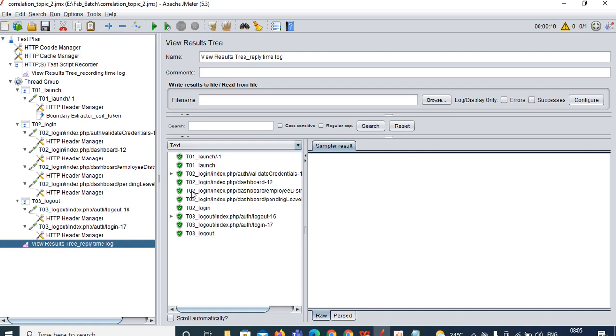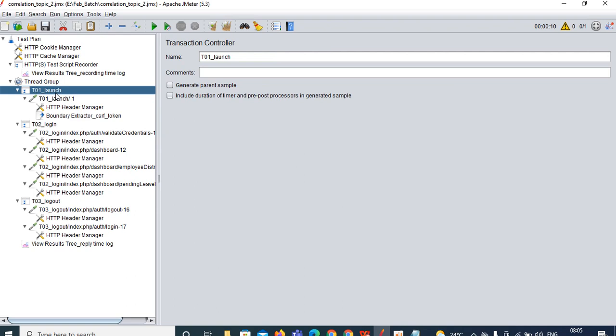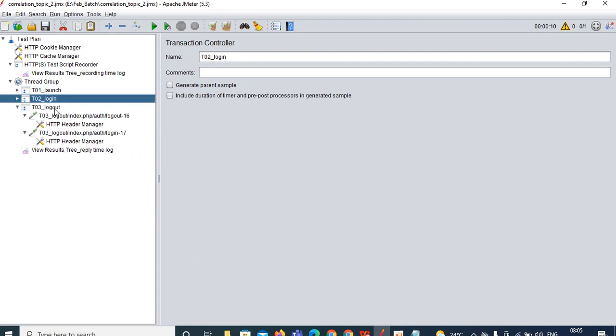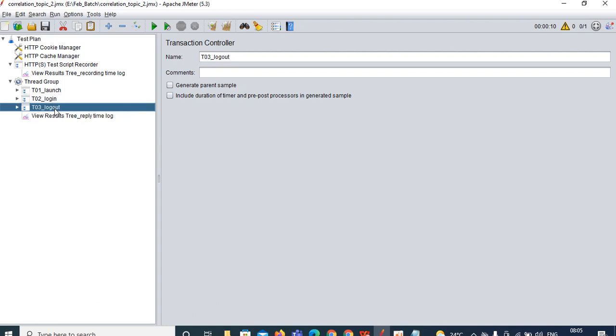Let us assume T01 is the transaction, T02 launch, T03 logout. These are the three transactions we have. The client will define how much time it can take to execute, what the maximum response time is. Response time should be less than 1 second, or less than 3 seconds, like that he will give. As part of requirement gathering, we will gather the response times as well.